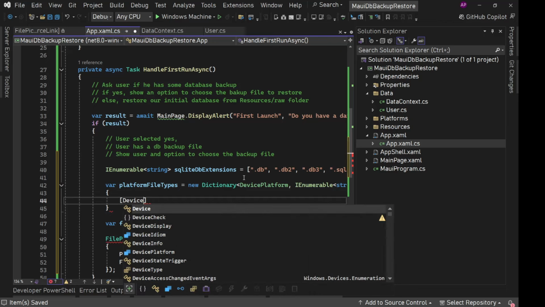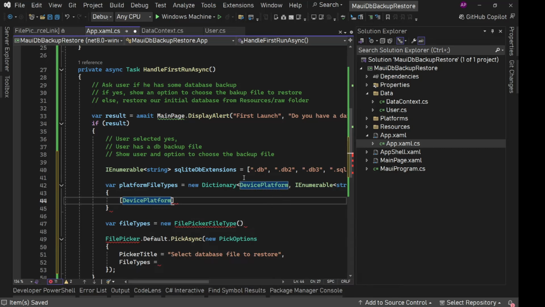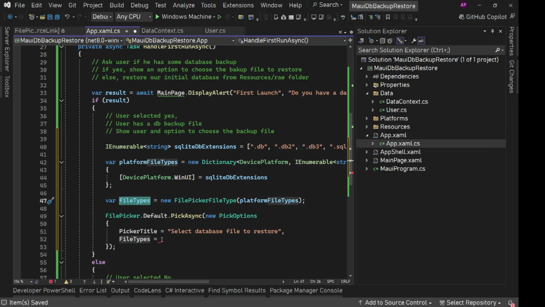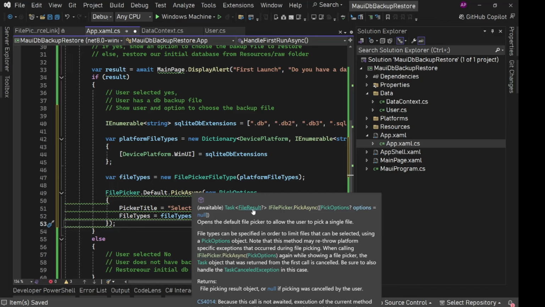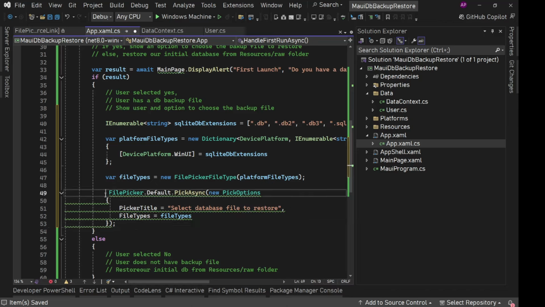Okay, now let's provide value. So we'll use DevicePlatform.WinUI, this is the key, and the extensions are these SQLite DB extensions. So we are good. Our dictionary is ready. We can provide this inside this FilePickerFileType, and now we are good. Now we can use these file types here. Now it is ready. PickAsync returns a task of nullable FileResult. So here we can store it in a fileResult with await.